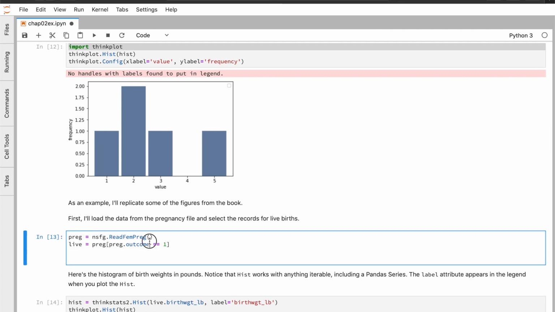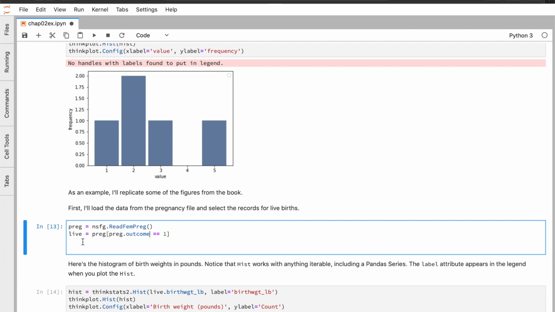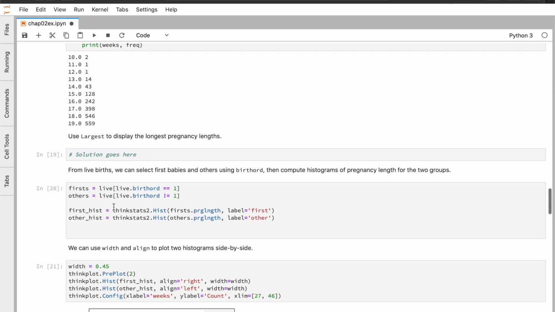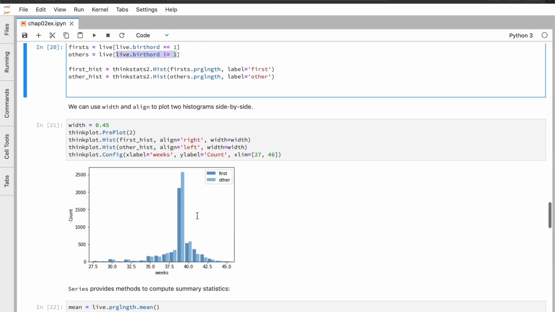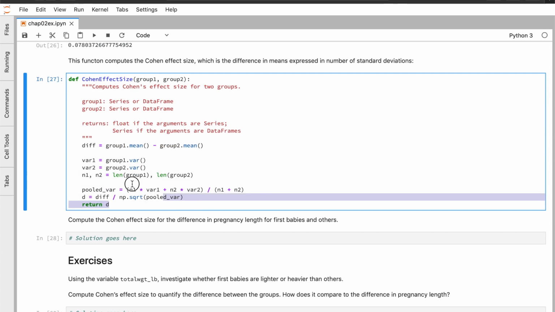It's important to note that we are loading a few data frames, well, 4 data frames. Preg, consisting of all the pregnancy data. Live, consisting of a subset of preg, specifically live births, hence the name. And 2 more: firsts, which is a subset of live, specifically only the firstborn children. And others, which is also a subset of live, but the second, third, fourth, and so on born children. That is, not the firstborn children.